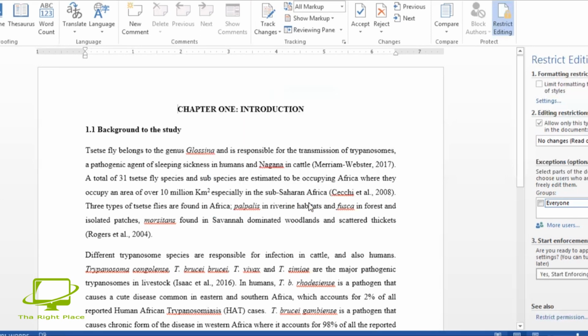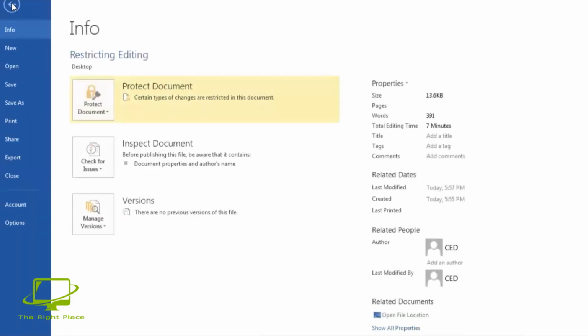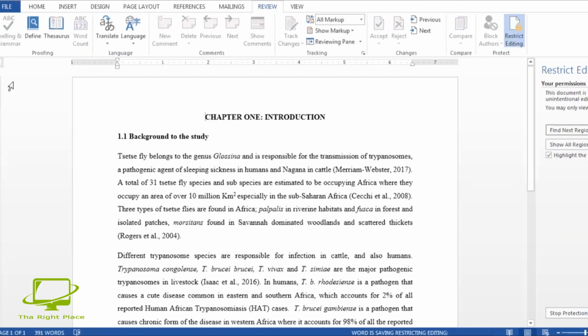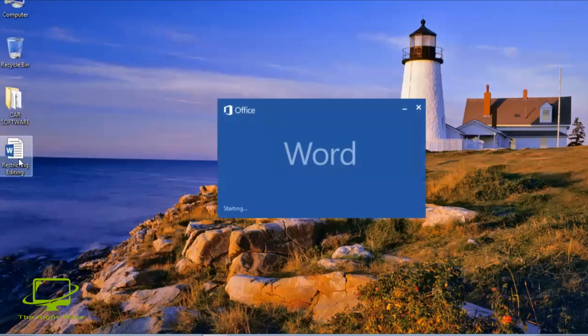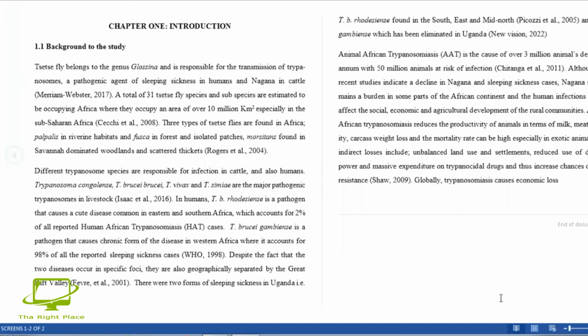Once you click OK, go ahead and save the changes you have made to your Word document, and then you can close your document and also reopen it to see if the changes that you have made have taken effect.